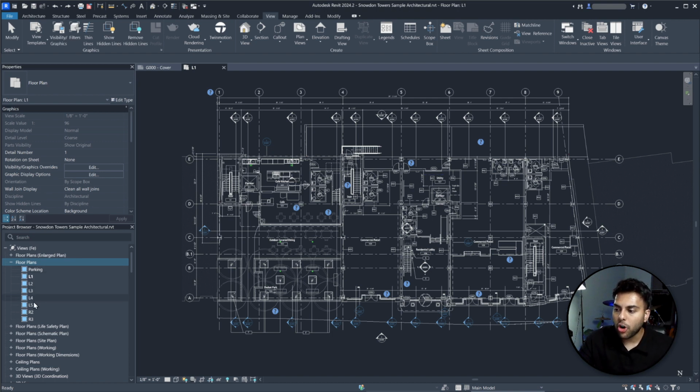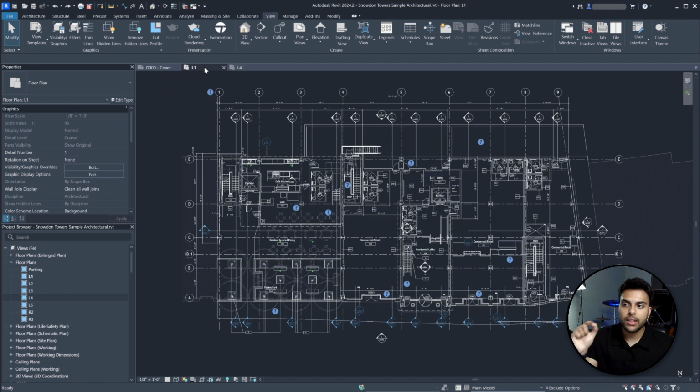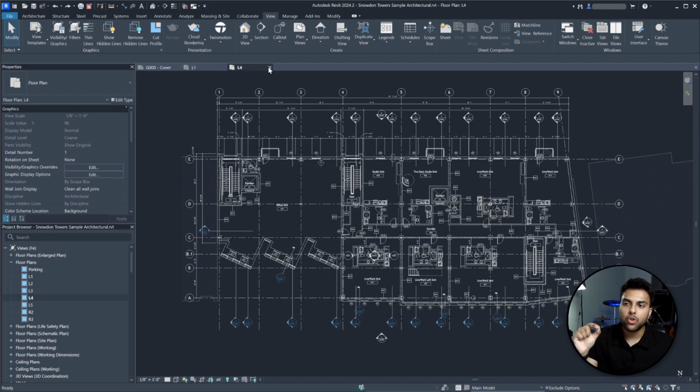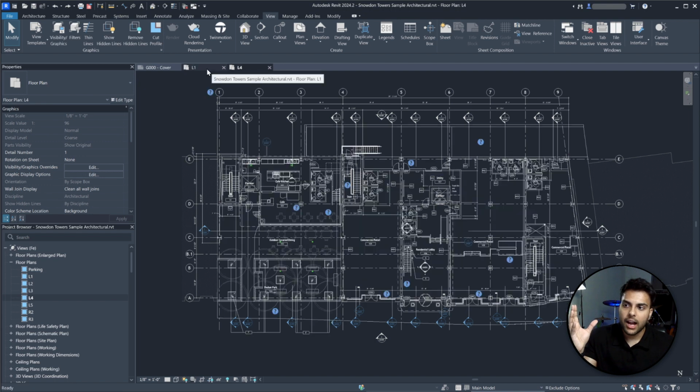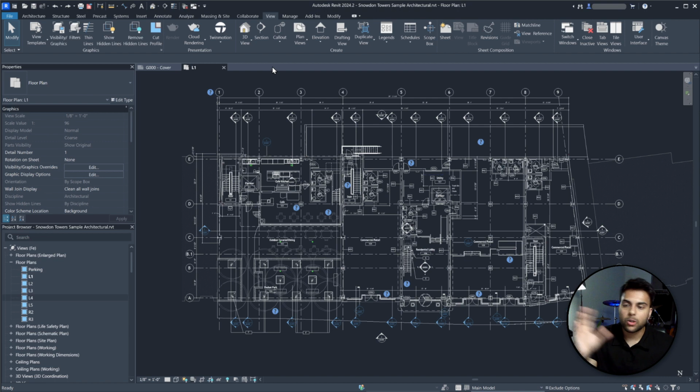So if I want to go to the level 4 floor plan, I can double click this level 4, and it'll open the level 4 floor plan, right? It's a tongue twister. So as you can see, it's actually added a tab to the top. I was initially on level 2 and I went to level 4. You can close out whatever tab you want. So if I want to go back to level 1, I can click this, I go back to level 1, I can click this X button and it'll close it.